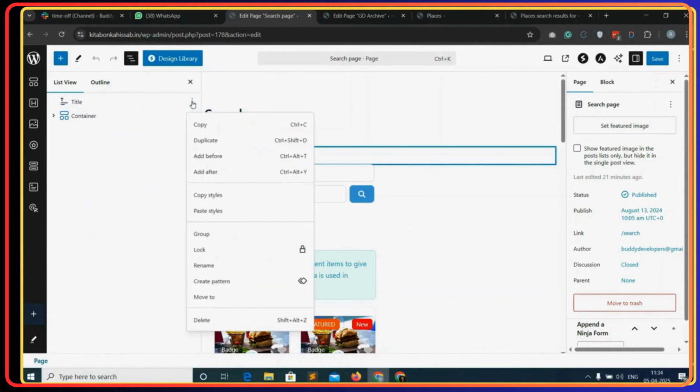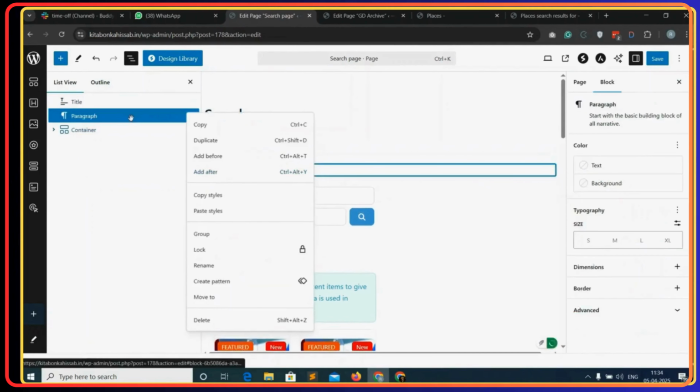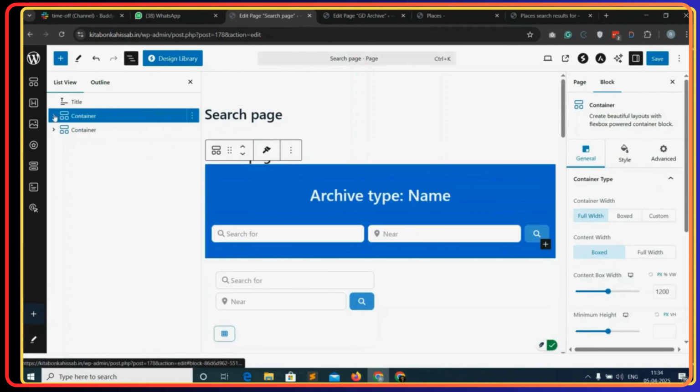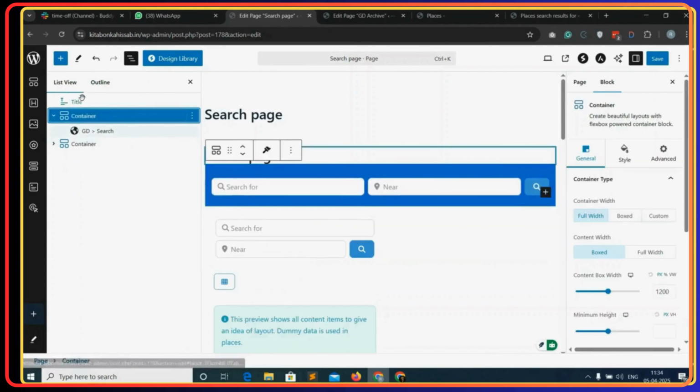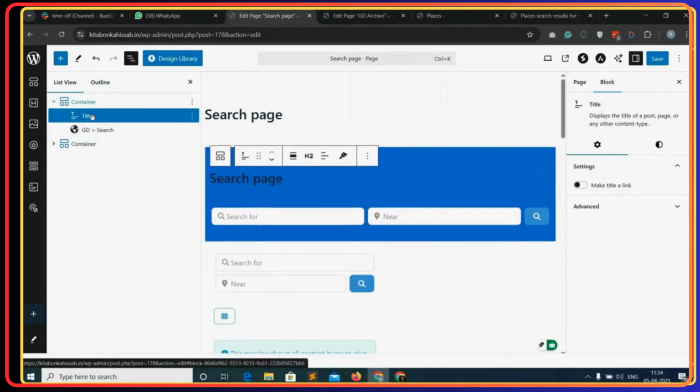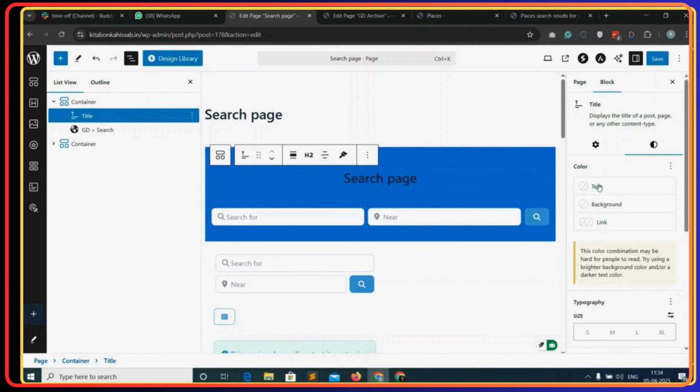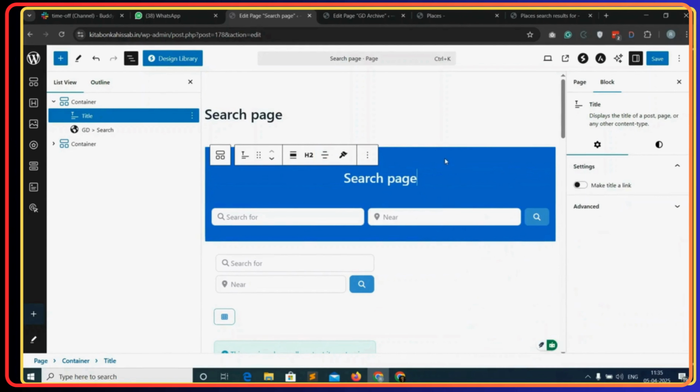Then coming on to search page, click on add after. Then paste it here. Now we will be removing the archive title and we will be adding this search title by drag and drop. Placing it on center alignment. We will change the color to white from style.